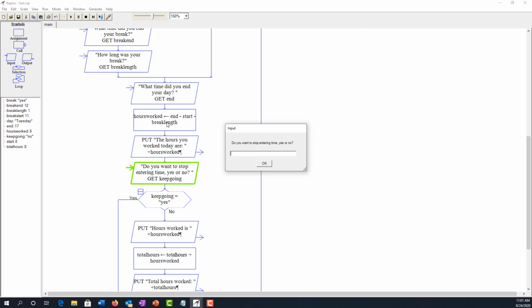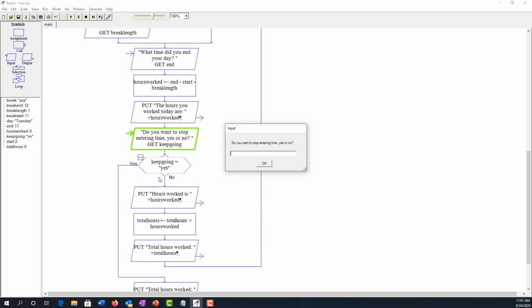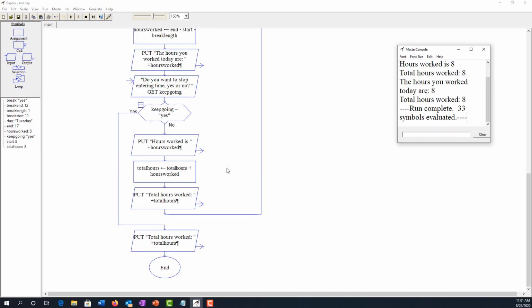So, hours worked, okay, and then do you want to stop entering time? Here's the thing, if I say yes, it has not added these together for the second time around, correct? So, total hours worked are 8 instead of it doing this again.